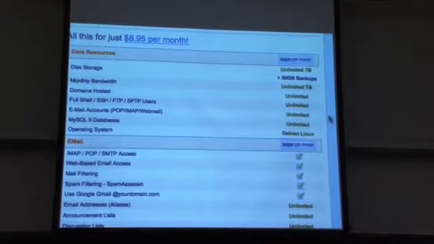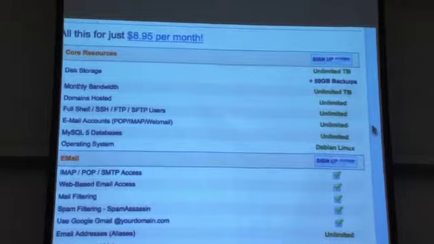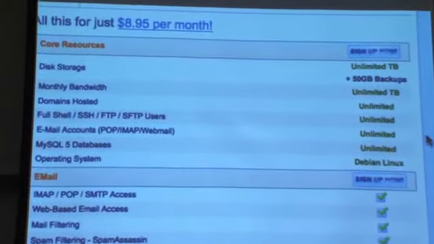So in terms of DreamHost, which is among the most popular out there. And to be clear, the course provides its own infrastructure, not something you have to pay for. We'll host it on our cloud setup. You get 50 gigabytes of backup. Oh, disk storage, unlimited terabytes. That's interesting how they pull that off.